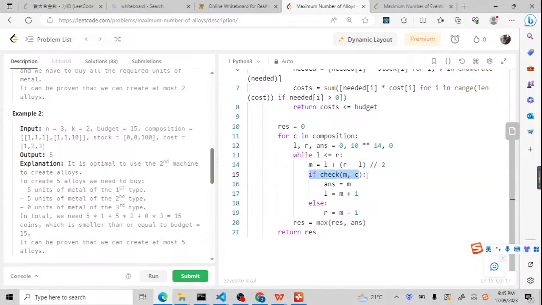For this tag, if it is an answer, it means why not we guess a bigger number. For example, for this example, if we guess a number, it is 1. Yeah, if we can make one alloy, but our budget maybe just, I just guess a random number, maybe 1 plus 2, 3. 3 is less than 15. Yeah, it means we can make more alloy. So the L pointer should be updated to M plus 1.